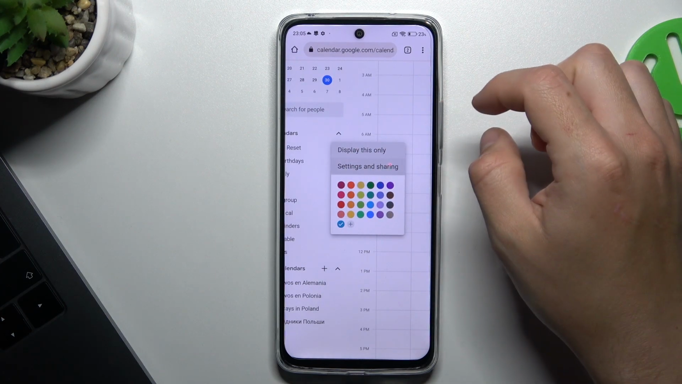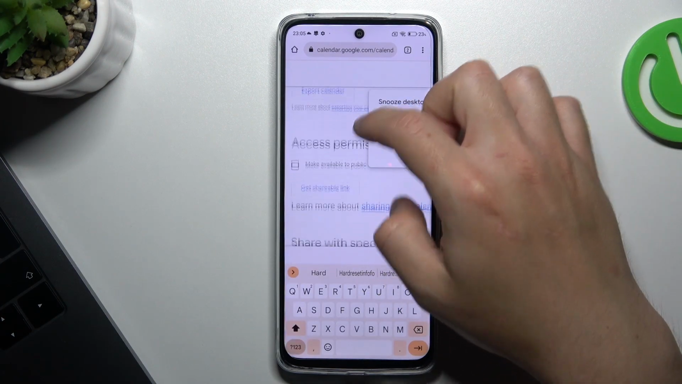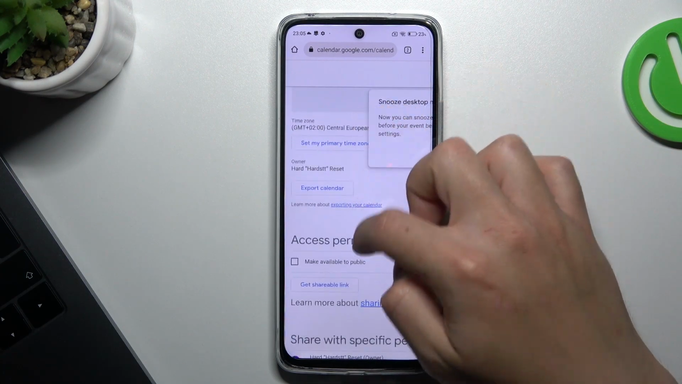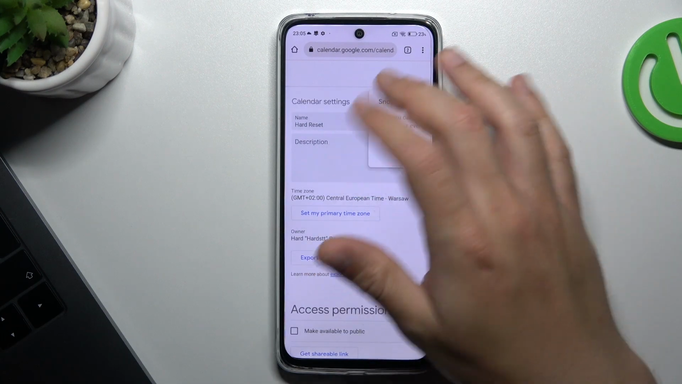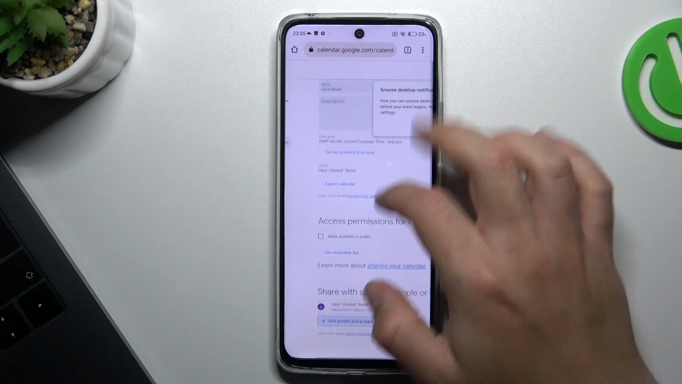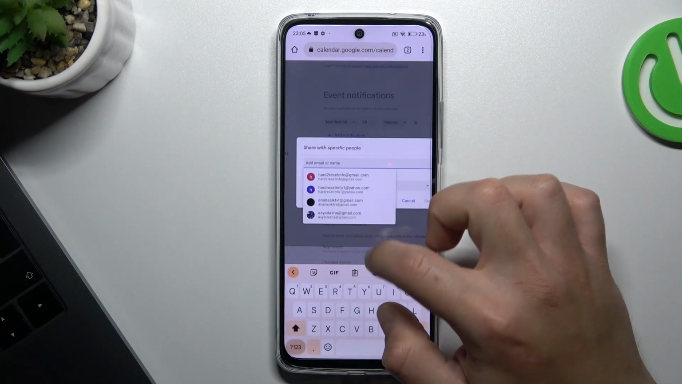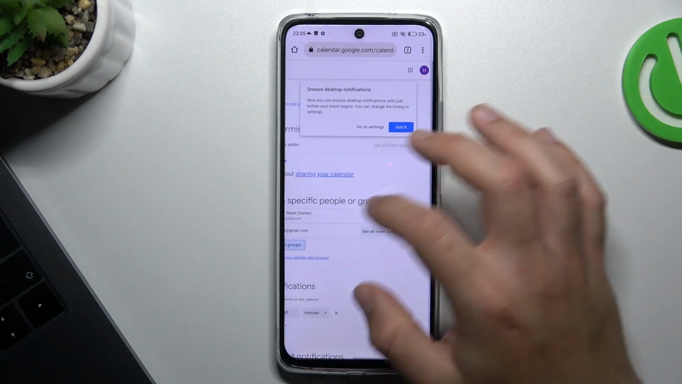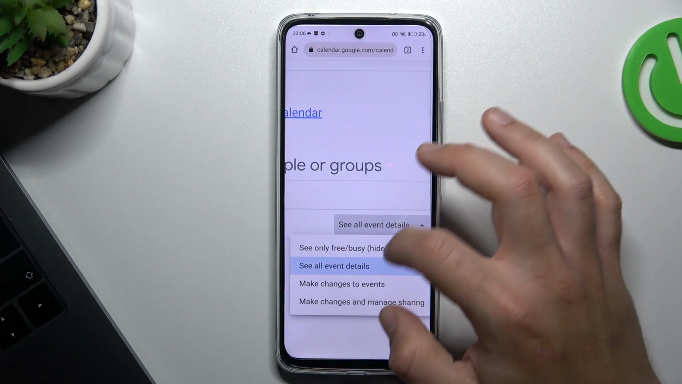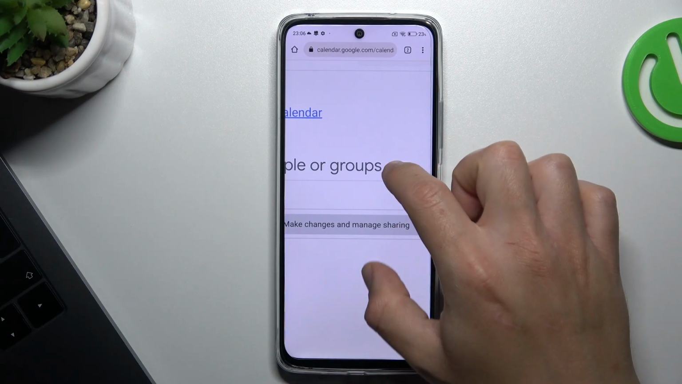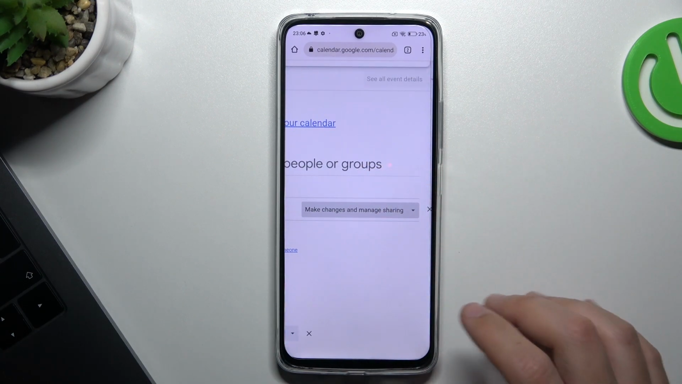Choose the settings and sharing, and slide down to the share with specific people. Now enter the email for the person that you want to give access to managing your calendar. Then click on the send icon, and now in the permissions, expand this window and go to make changes and manage sharing. And that's it. Now someone can access your Google Calendar.